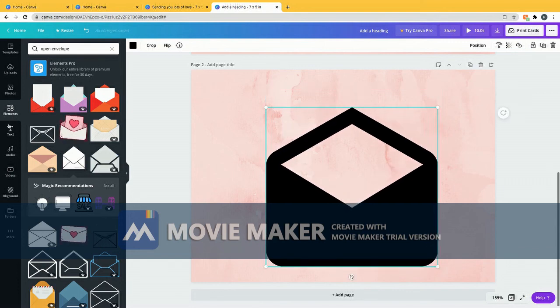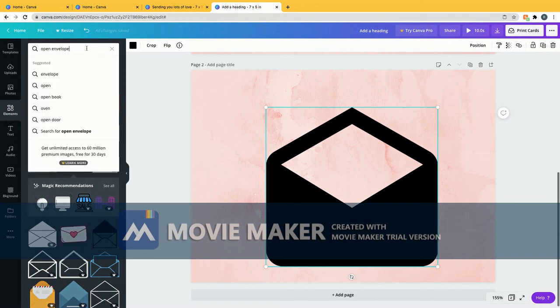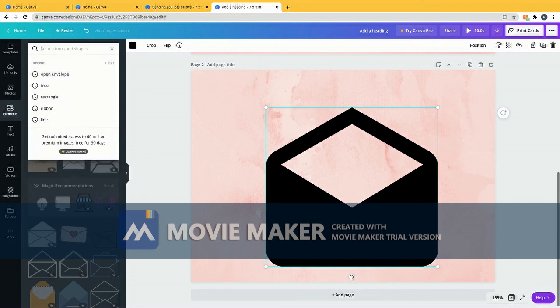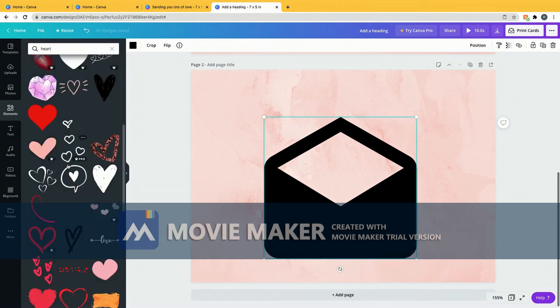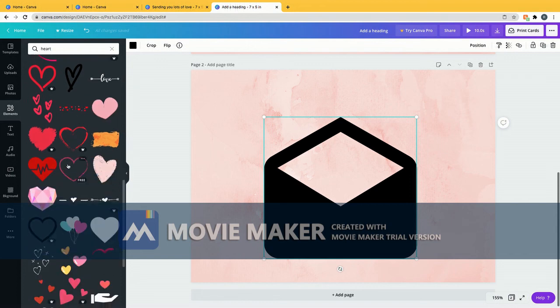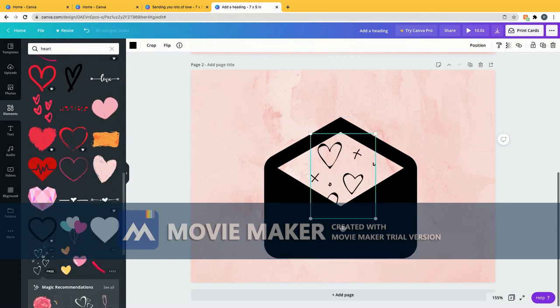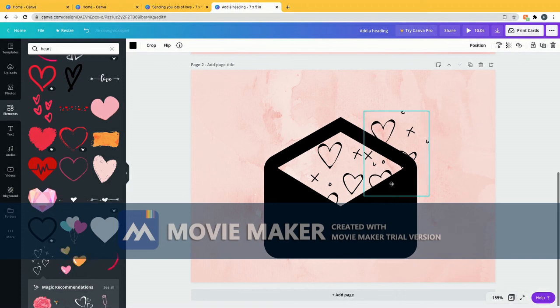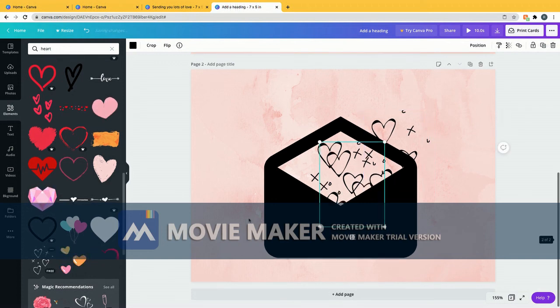Now once we're happy, we can add the third element, which is our hearts. These are the hearts that are going to pop up once. I'm going to scroll down until we find hearts with X's and O's. Position the hearts to where we have it coming out of the envelope, and we can always duplicate or click on it multiple times. We can click on the hearts to make duplicate copies.